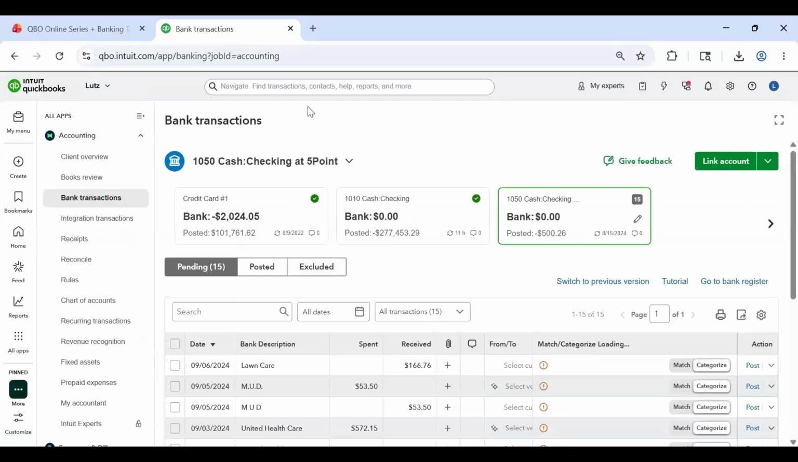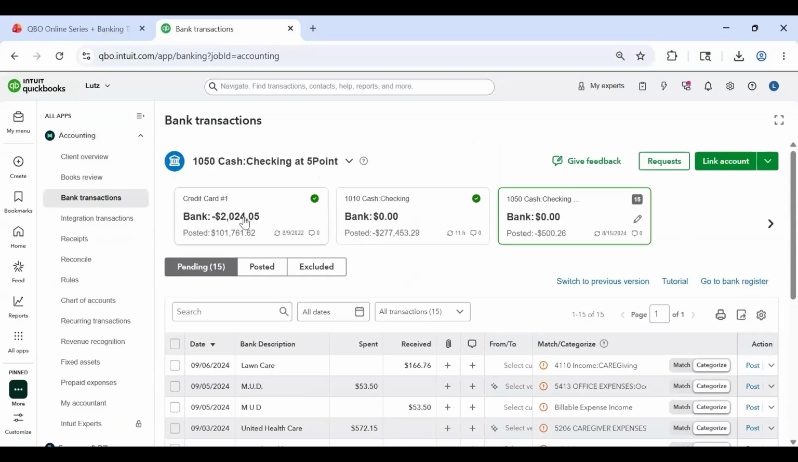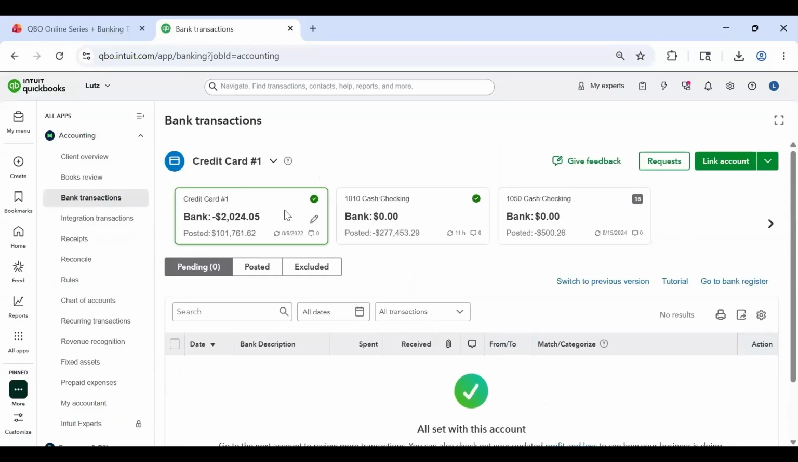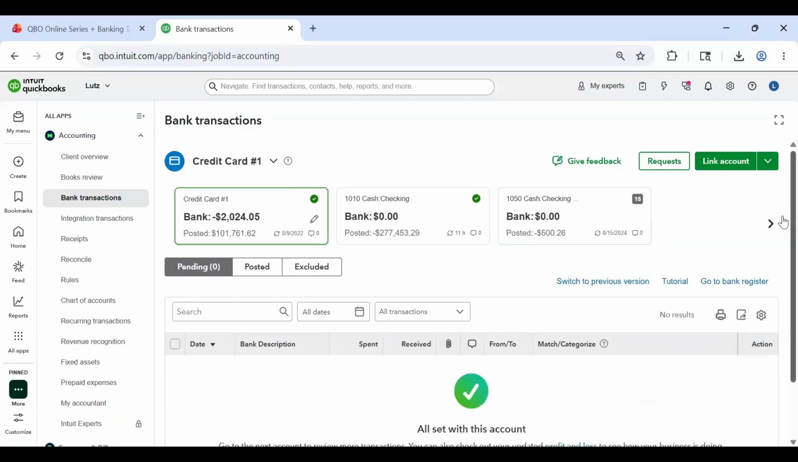So I'm going to open it up here, and this is what the screen looks like. I'm going to be showing you guys stuff mainly on these two accounts, but all of these little boxes up here are going to be the bank accounts and credit card accounts that you have linked. They show scrolling across the top here.